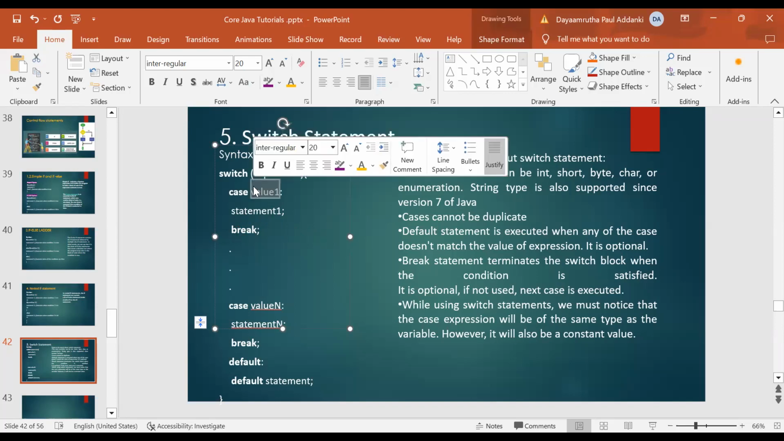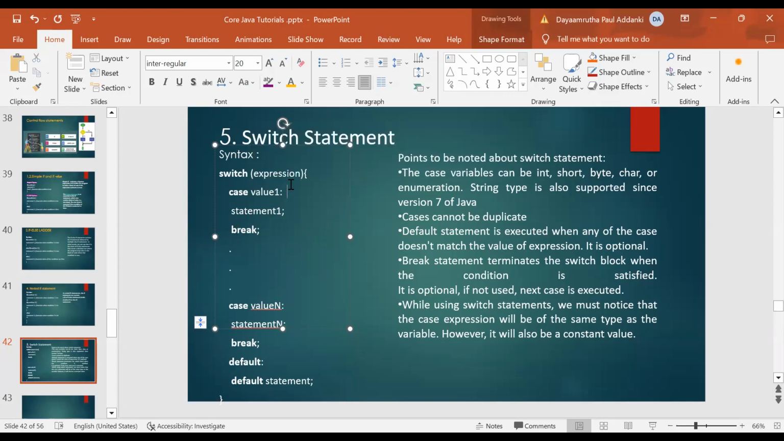Once this value is matched with the result of the expression here from switch, then the statement will be executed and it will not continue to the next case, but it is going to break here. Fine. Okay, that is about switch statement. When we are doing the actual program, you will understand much better.